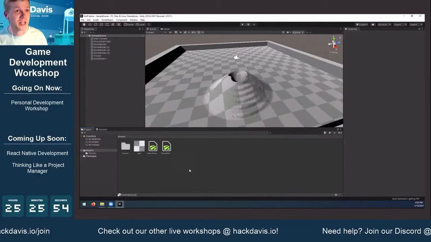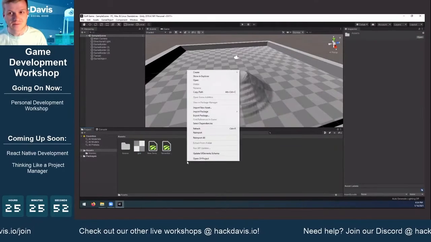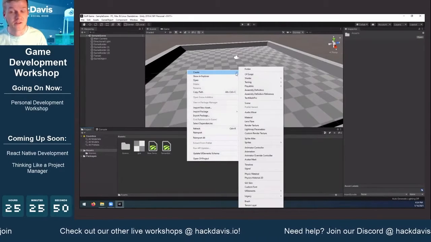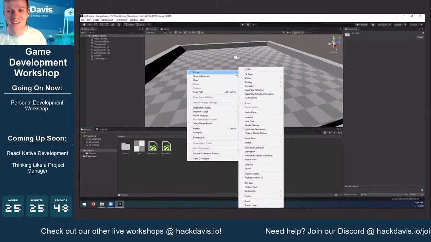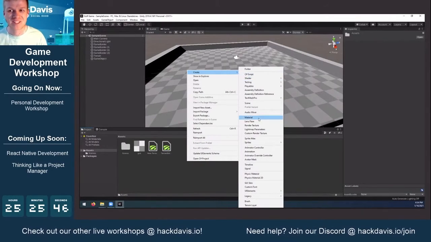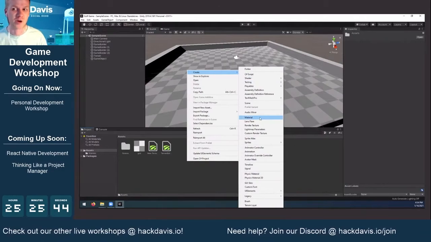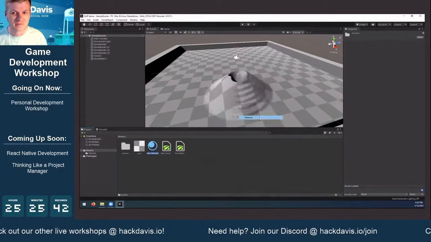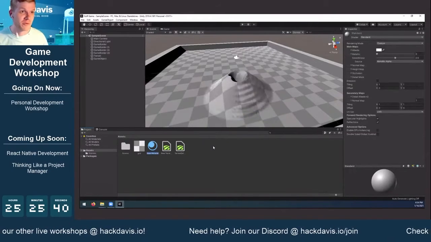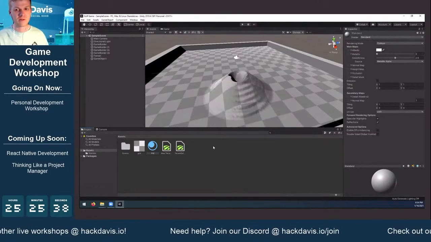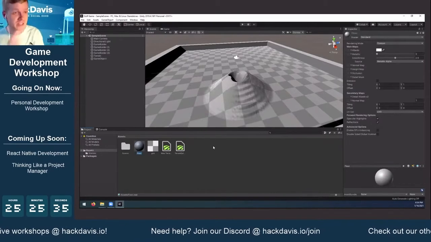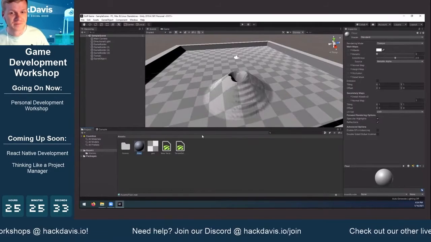So if we right click down here in the assets view, you can hit create, and there's a ton of stuff here. Now it's a little overwhelming, but we're going to go to material. It's right here under audio mixer. And let's call this new material floor, because we're going to be using this for the floor.